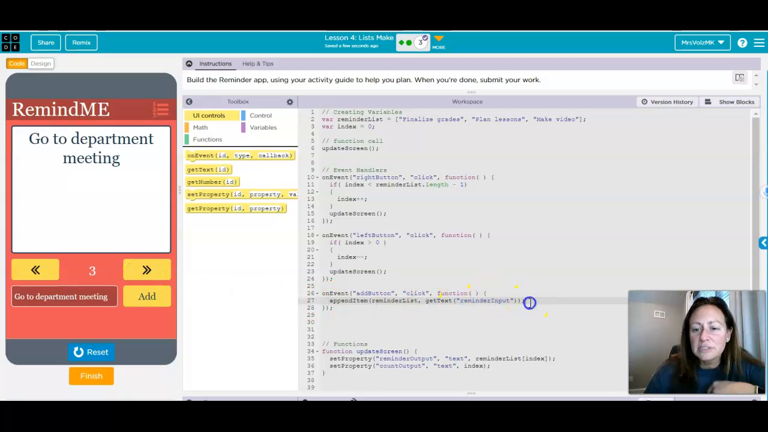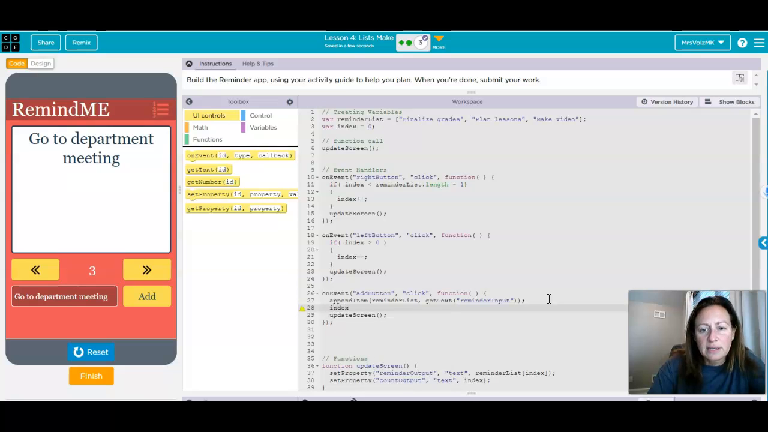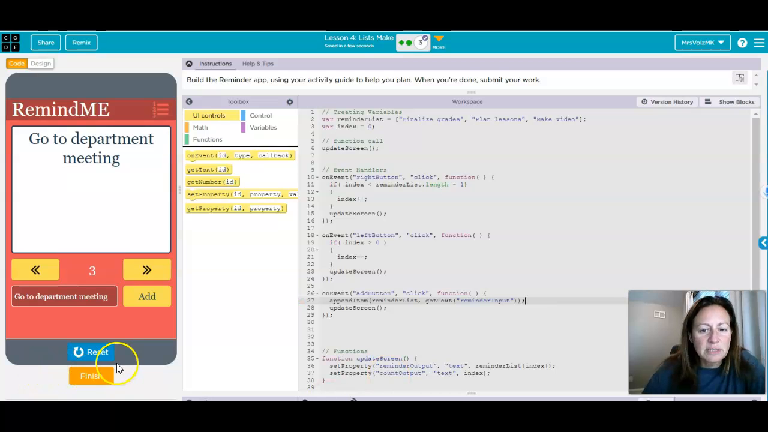Okay. Now, what I just learned is that it would probably feel good for the user, after they type in their new item and they click add, to show that on the screen. So let's do update screen after they have added something to the list. And in fact, we may have to at this point, well, let's just see what happens if we just update screen. So running it again, department meeting, add. Okay, it did not go to the end of the list.